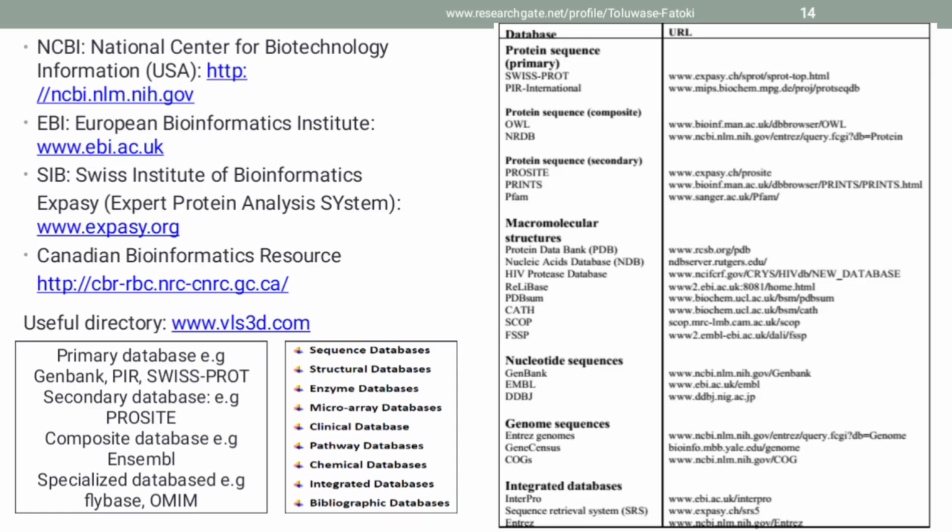Also today, you can categorize specialized databases into sequence databases, structural databases, enzyme databases, microarray databases, clinical databases, and pathway databases. An example is the Kyoto Encyclopedia of Genes and Genomes, KEGG, kegg.jp.